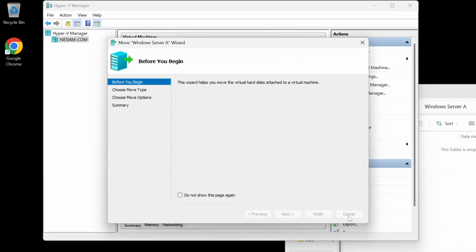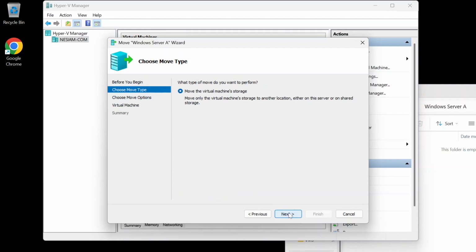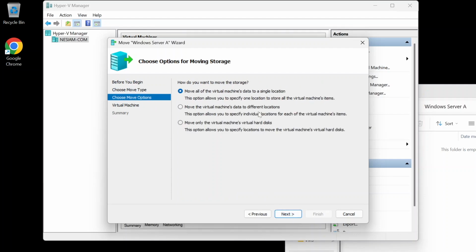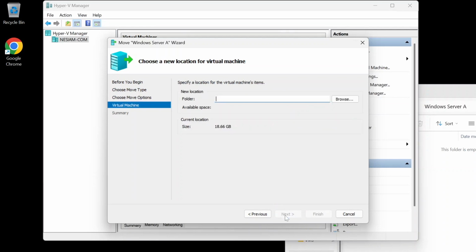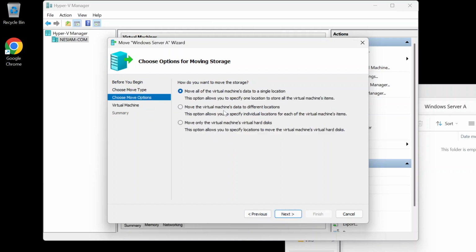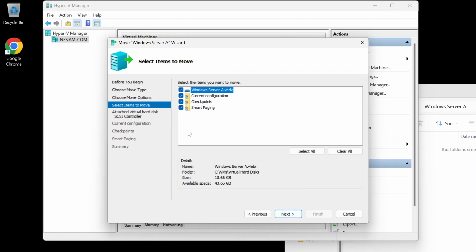I'm going to move, and now where am I going to move? I have 2 or 3 options. I can move the entire VM with everything: snapshots, the disk files, and VM data. Okay, so this is my first option. I can move all of the virtual machine's data. I can move the virtual machine with the drive, or I can move the drive itself. You can read.